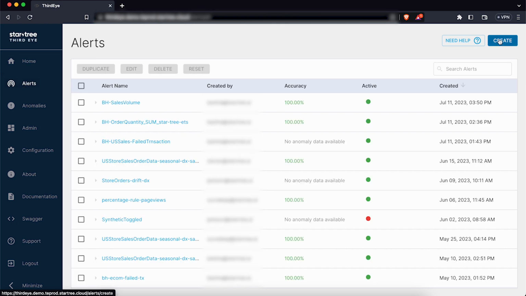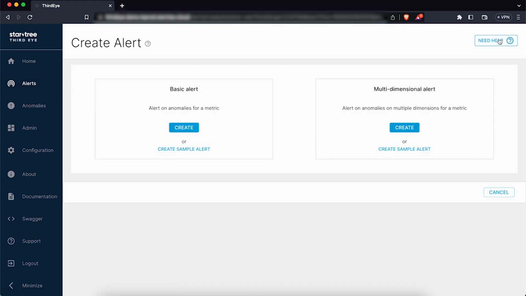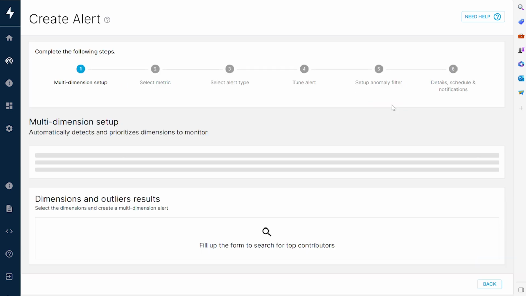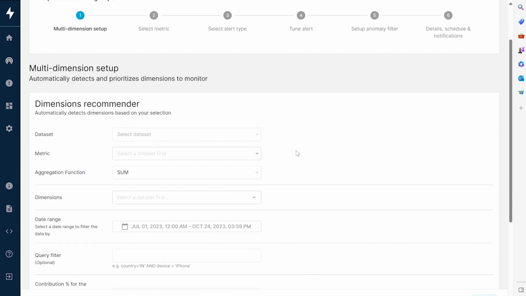Over here, select the alert, then create. You might want to be alerted on a single metric, such as sales dropped suddenly, or you may want to look at indicators that might contribute to the anomaly, such as sales only dropped for one store. You can choose basic or multidimensional alerts. Let's choose multidimensional. The next screen takes you to the dimension recommender.